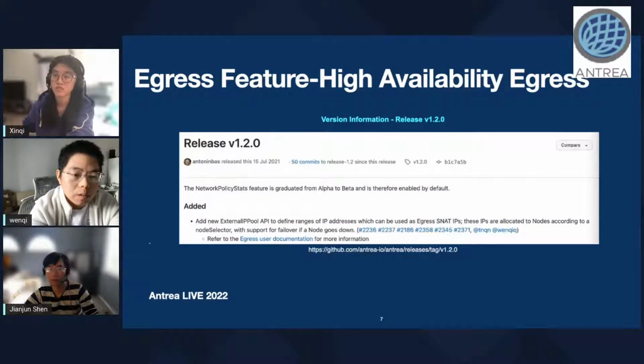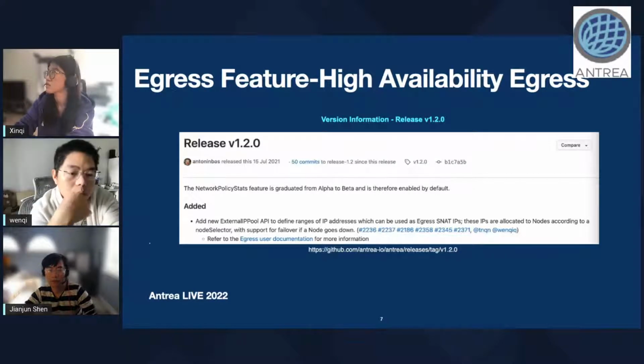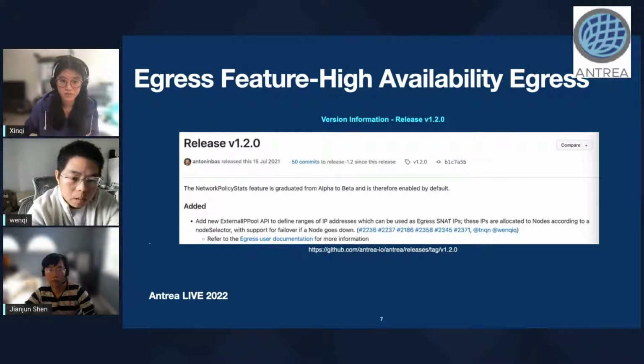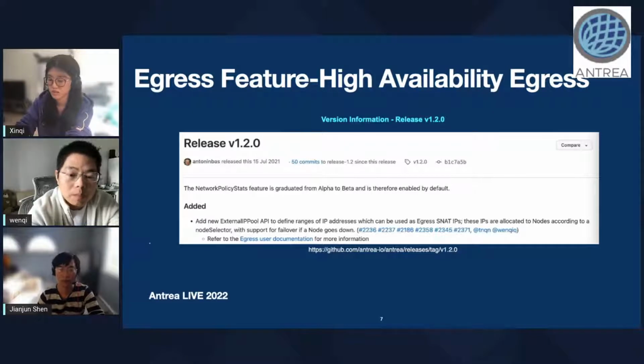Then we introduced the high availability egress in release 1.2. In this release, a new CRD, ExternalIPPool, is introduced to support failover if the egress node goes down. It means that the egress IP will be allocated from the external IP pool. And the good news is that the Antrea community is planning to graduate the egress feature to beta in Antrea 1.6, which is scheduled for the 18th of this month.